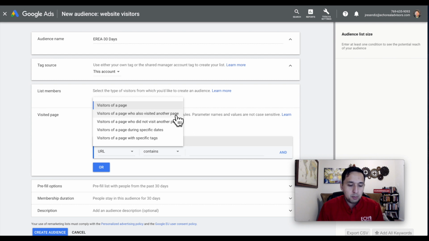Visitors of a page, visitors of a page who also visited another page. So you get to see how involved they were with your website, so you're able to identify them. Visitors of a page who did not visit another page, so essentially came once and that was it. Visitors of a page during specific dates. So if you're running a promotion, if you're running some sort of incentives for them to be there on certain dates, then you can recall them on this spot, or if you just want to go back in time and say, people that visited me on these specific dates, I want to be able to speak to them again. And then visitors of a page with specific tags.